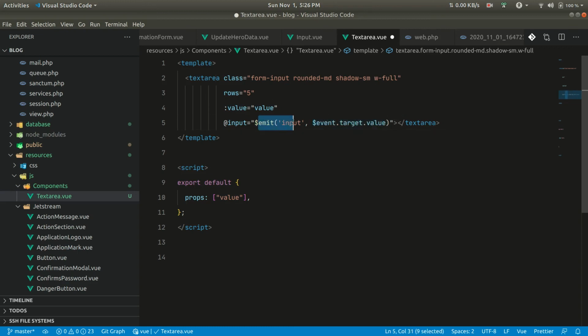So whenever we emit an input event, this value will be available in the v-model. If you want v-model support in your component, then always emit an input event with some value, and that value will always be available in the v-model's variable. This value is what we have typed, that will come from the parent component, and this will emit the value to that parent component.